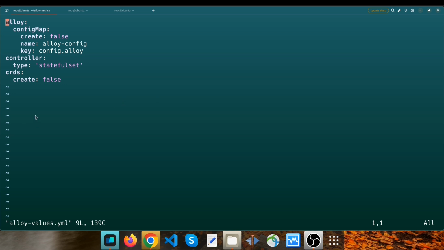Okay. First of all, let's start with CRDs create set to false, because those CRDs exist within my cluster, so I don't need to install those CRDs once again. Because of that, I set it to false. But for your case, please check your cluster to verify those CRDs exist, and then change it based on your needs. But its default value is true, okay?